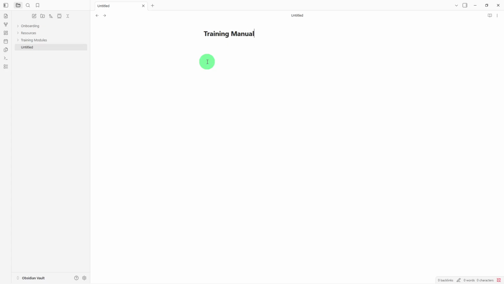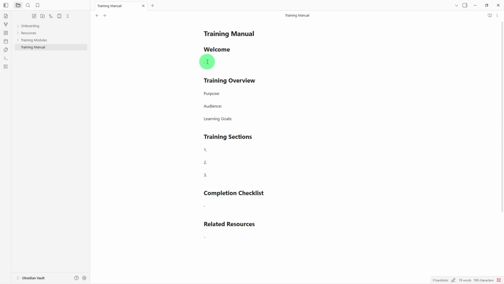Below that, create a training overview section with subpoints for purpose, audience, and learning goals. Then list your training sections as numbered items. Start with 3 empty slots for now. Add a completion checklist and a related resources section. This note becomes the central hub. I recommend using it to explain exactly who the training is for and what they should achieve, so every new learner knows exactly where they are and what comes next.